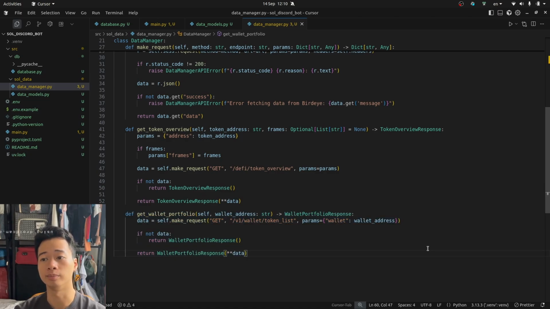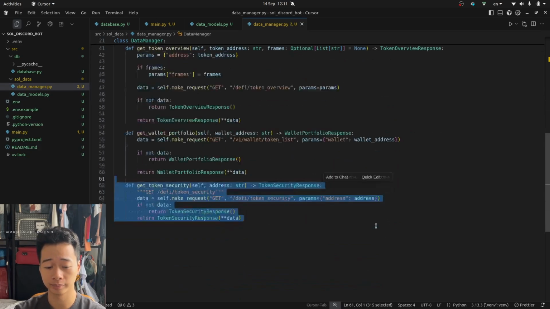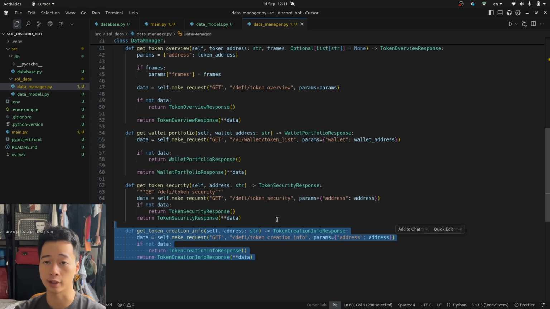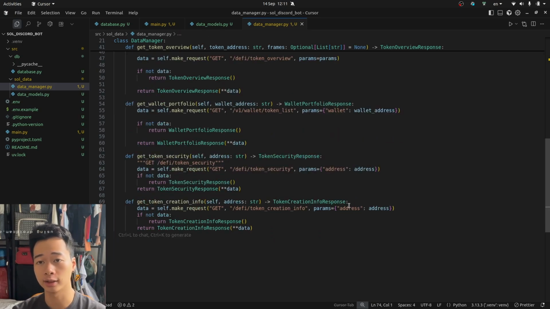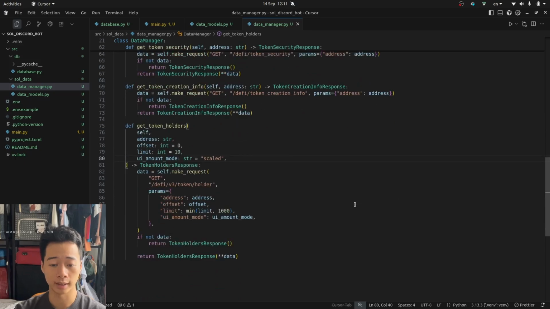Next will be some additional info so that the user has a better understanding of their tokens. We'll use token security so that we can get all the security info of the token. Pretty self-explanatory. Next will be the creation info so that the users know if it is a very recent token or a very long-standing one. Lastly, we'll get the top 10 holders of the token so the users can know if there are many whales holding the tokens or not. And that's all we need for the chain and wallet data.